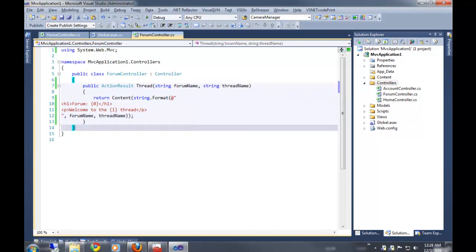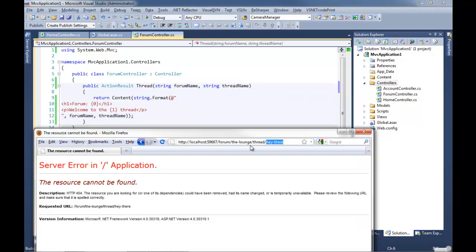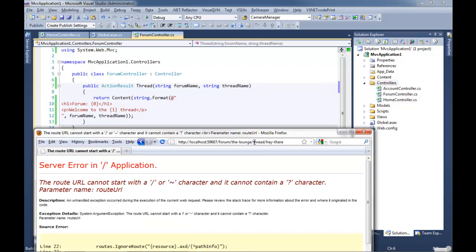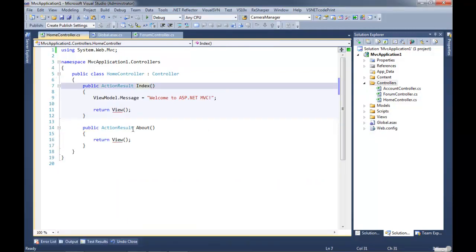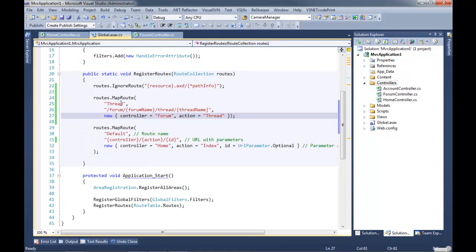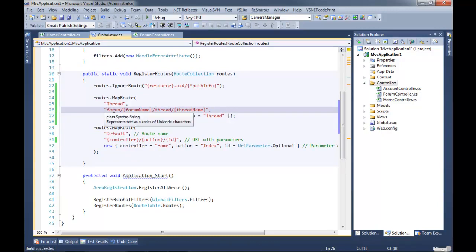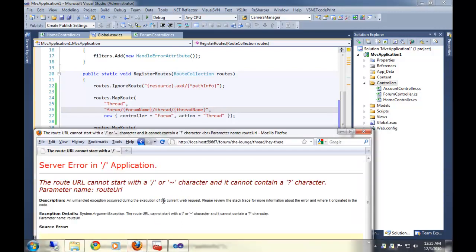Okay, and if I recompile and hit enter, we get an error, and that's because I started the route with the slash. I've made this mistake so many times in my development. Just don't start the routes with the slash. I like to because, in my mind, that's where it all starts with the slash, but MVC does not like that.